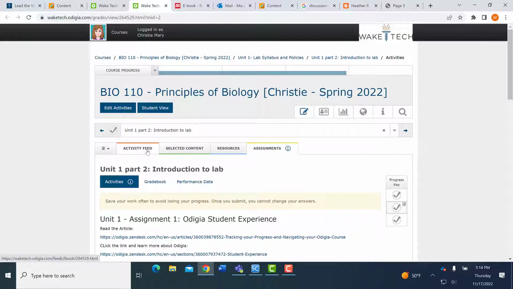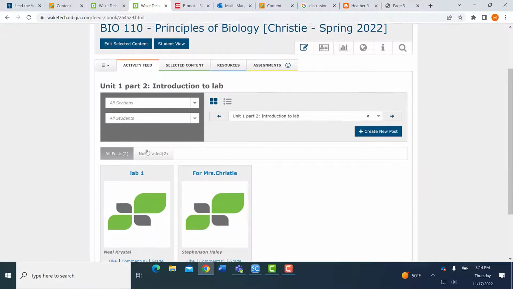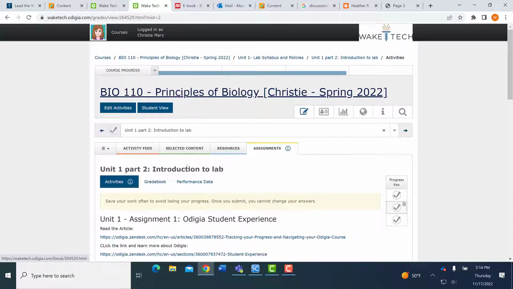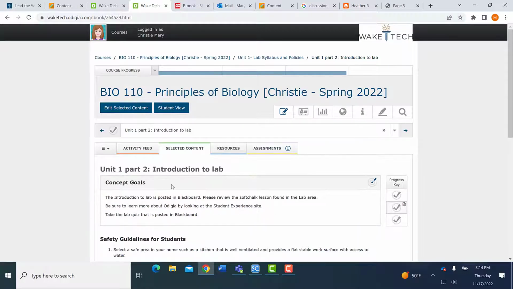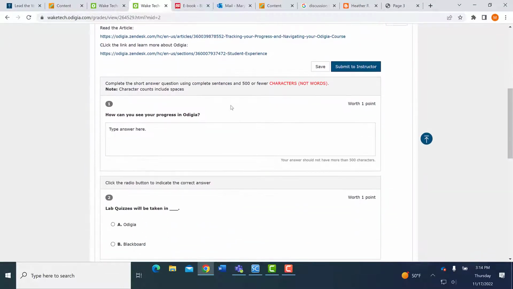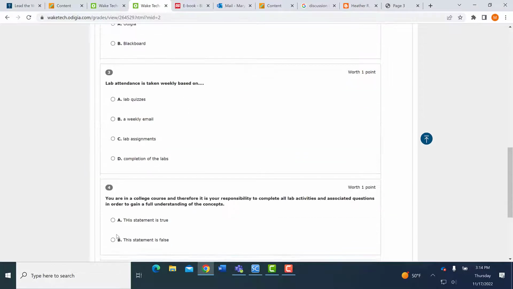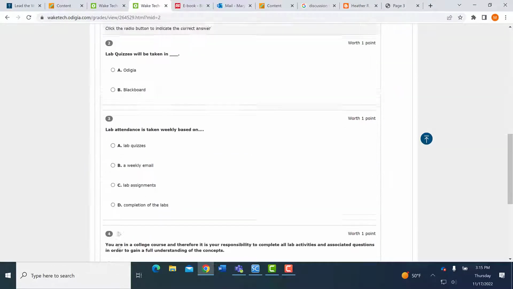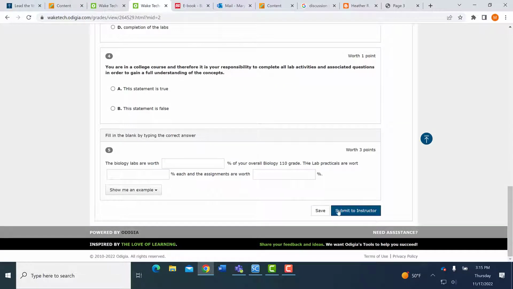Other resources include Activity Feed and the resources, and you can always go back to the reading using the selected content. In the assignments, you'll find different questions related to the lab material. At the end, you click the Submit to Instructor to turn this in.